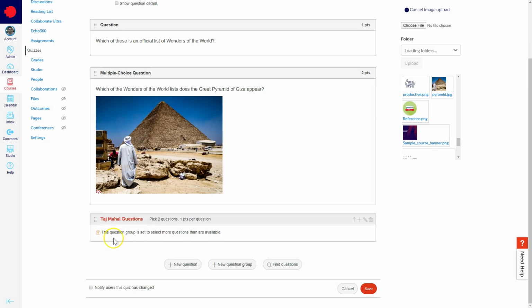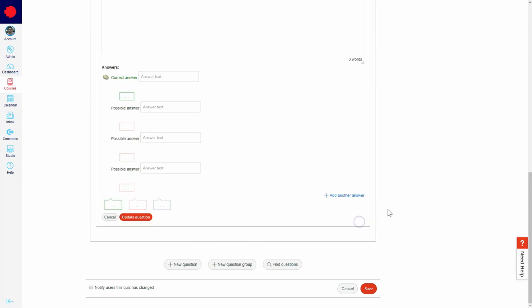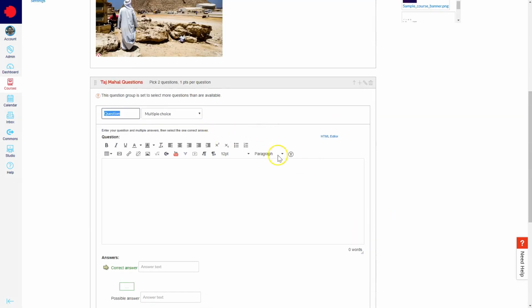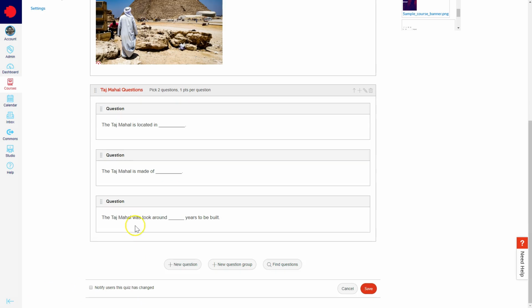As you can see here, this question group doesn't have any questions yet, so we can add some new ones by pressing the plus button. In this case, we'll add questions just like we did earlier by adding the name, choosing the type, and adding the details and correct answers. After adding in my questions, this question group will now select 2 questions of the 3 that I have added in to be delivered to each student. This way, each student receives a unique set of questions.